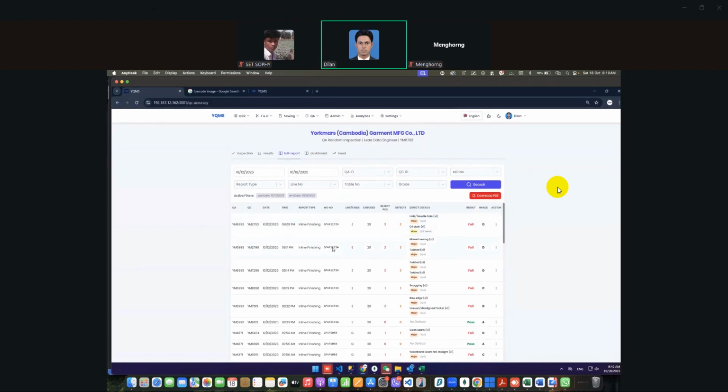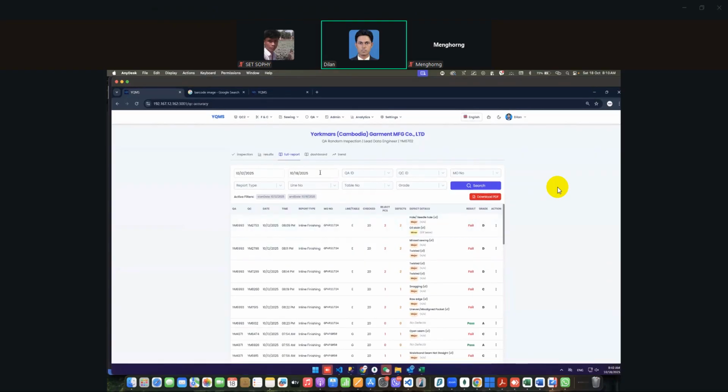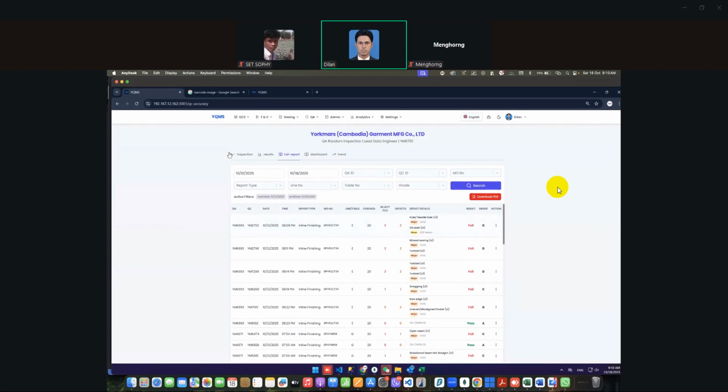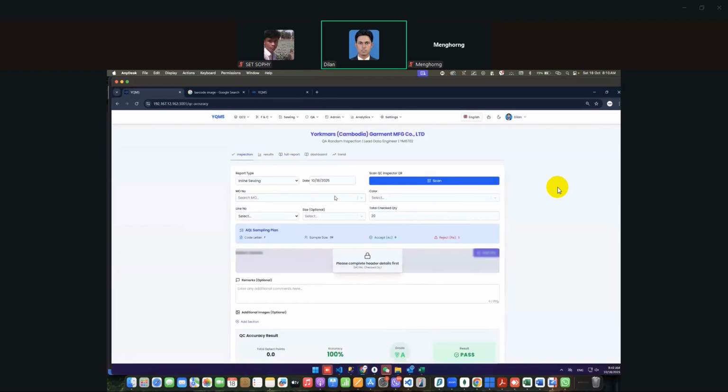So I will show the result for the section, then I will show the collection, and then I will explain what those are. In QA random inspection, we do something like this. This is the inspection. What they do is they select the style number. The number means the order number of the product. And then they select the color, and also they select the report type.